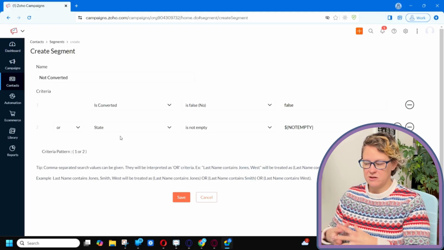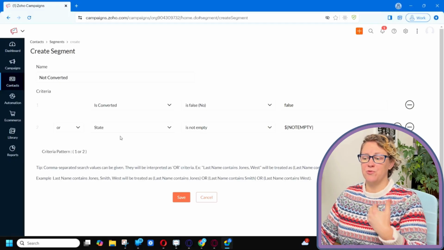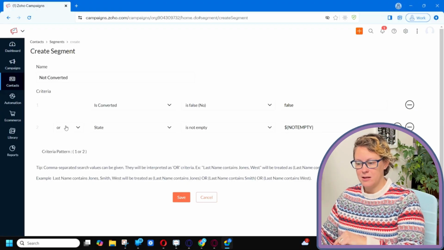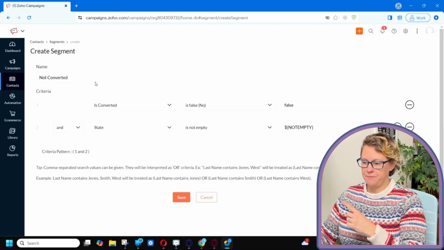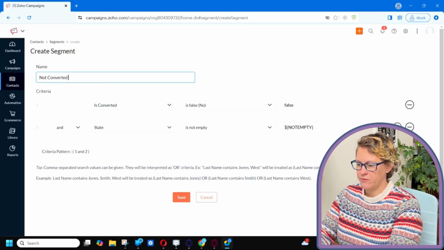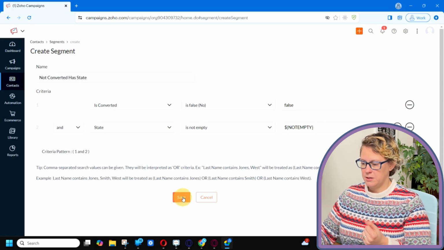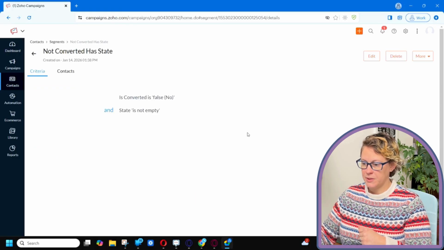Does that make sense? So in this case, because we only want to see leads that have not been converted that have a state, we're going to change that back to "and." So we're going to say "not converted has state" is what we'll call the name of the segment. And go ahead and click save.